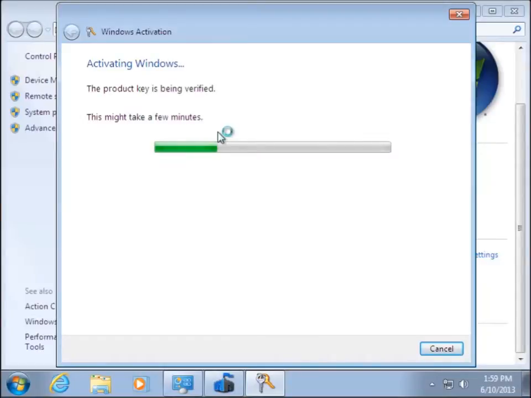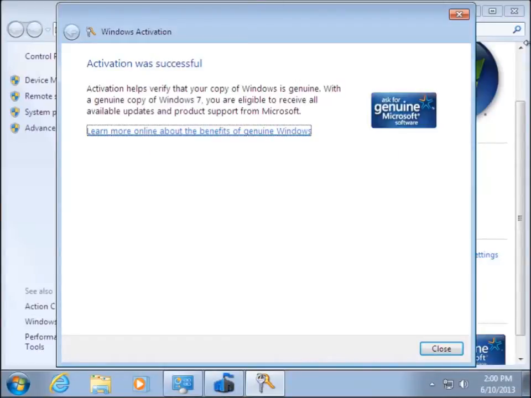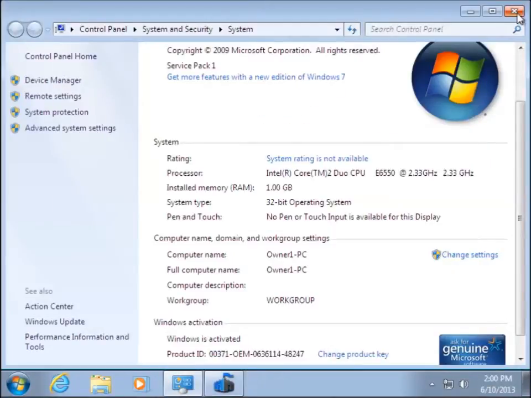This process takes a few minutes. Once it's done, it'll say activation was successful, and we'll click close. Let's close out of this box here.